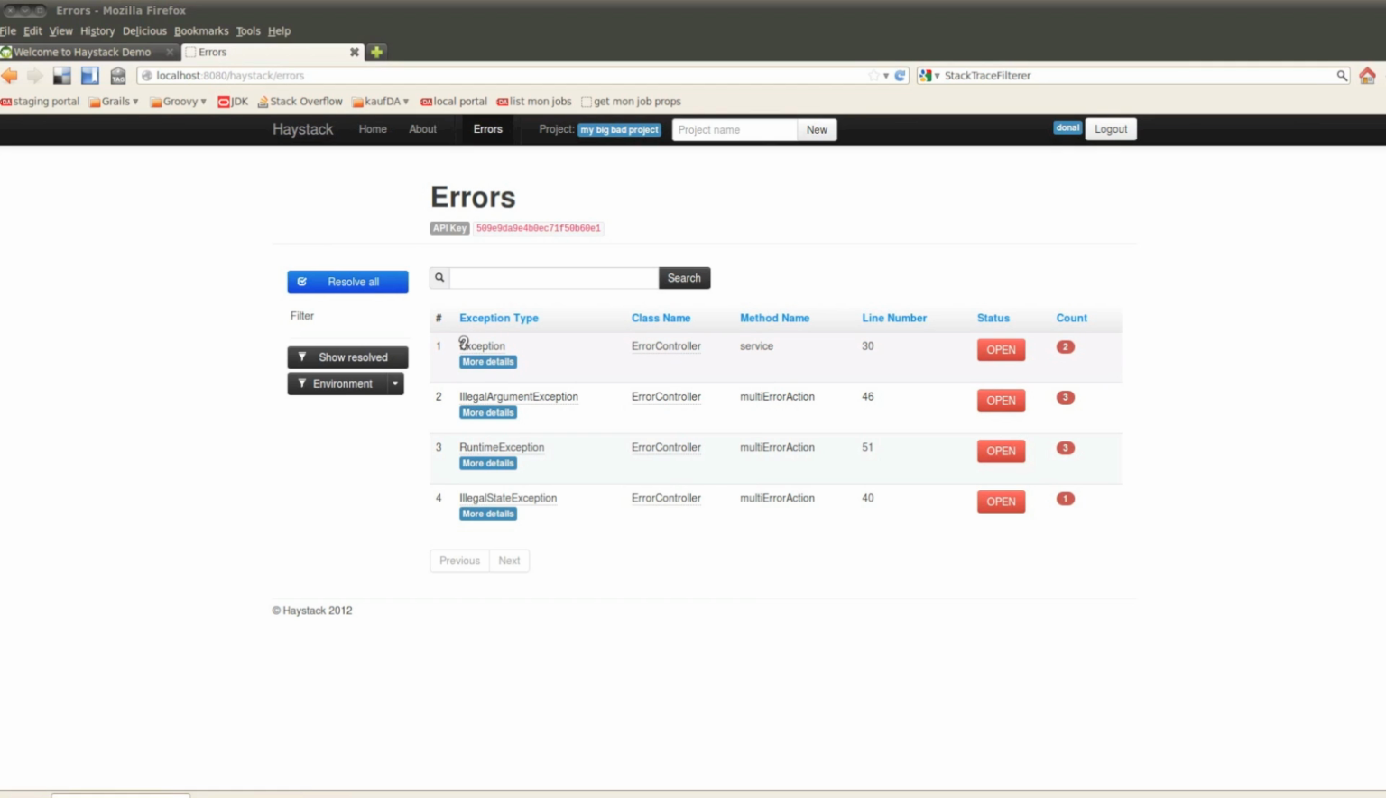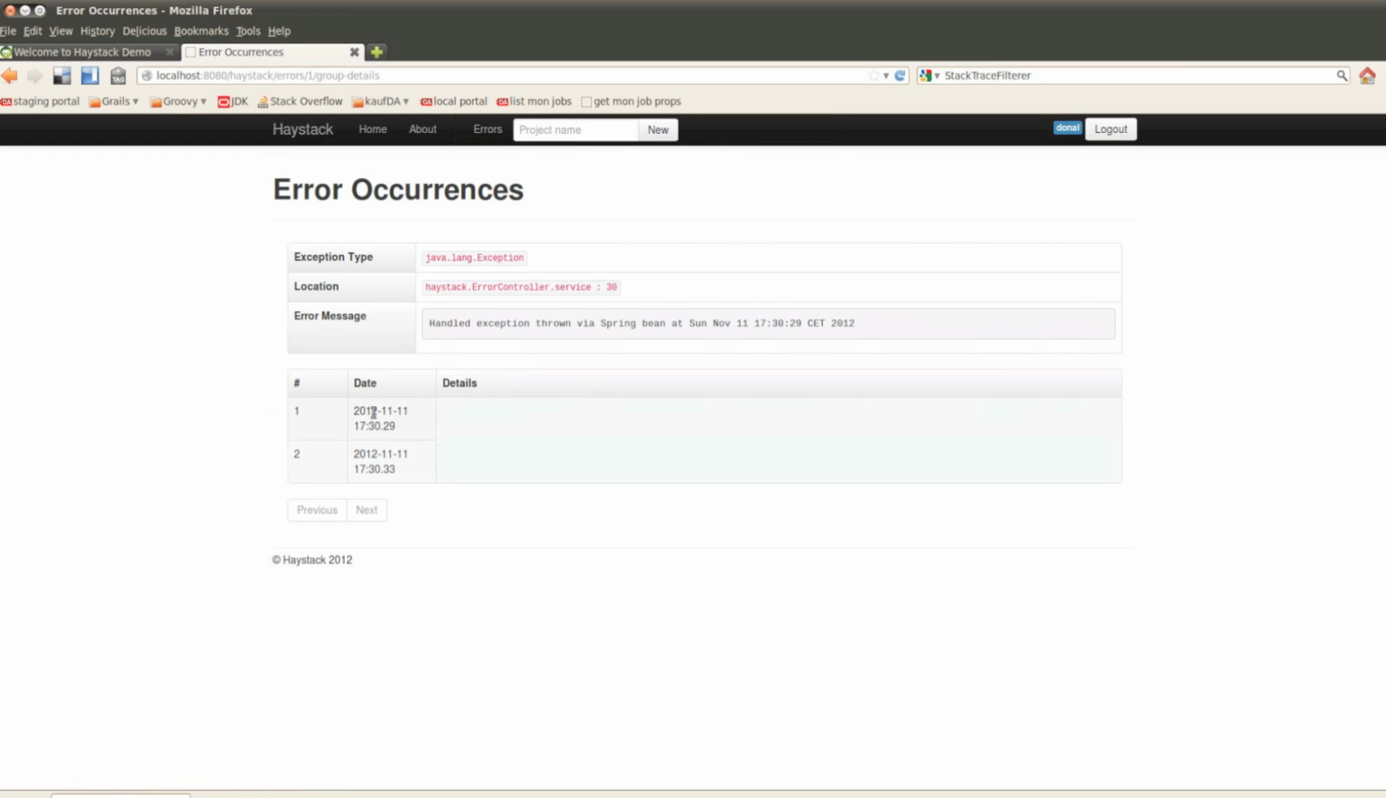So in the first line here, we can see that this error was caused by the exception class Exception being thrown. It was thrown from the error controller on line 30. And in the right-hand column here, we can see that this has occurred twice. Now if I want to drill down to the individual occurrences of this error, I just click on more details here, and I see the two occurrences here and when they happened.